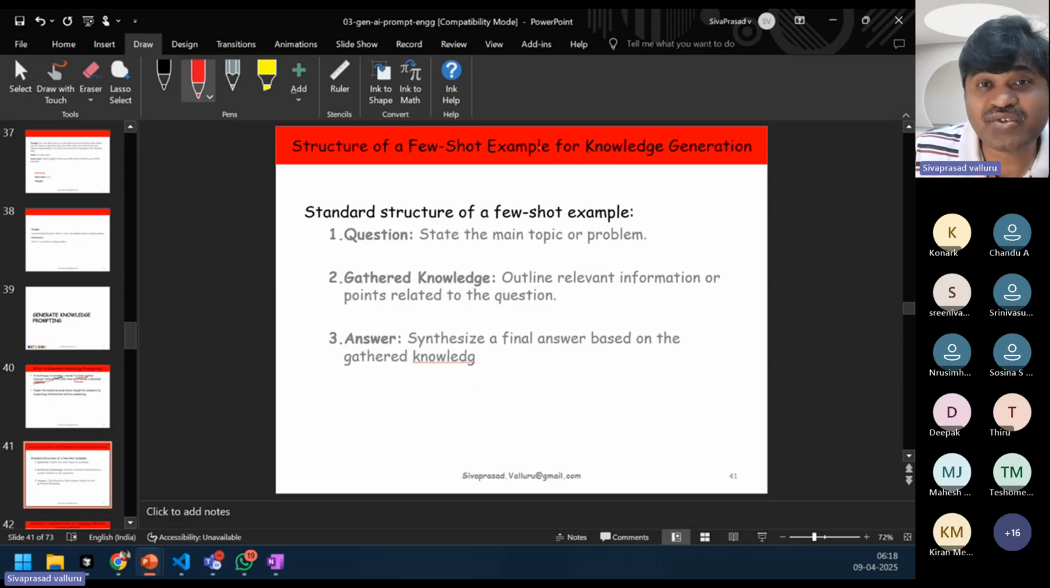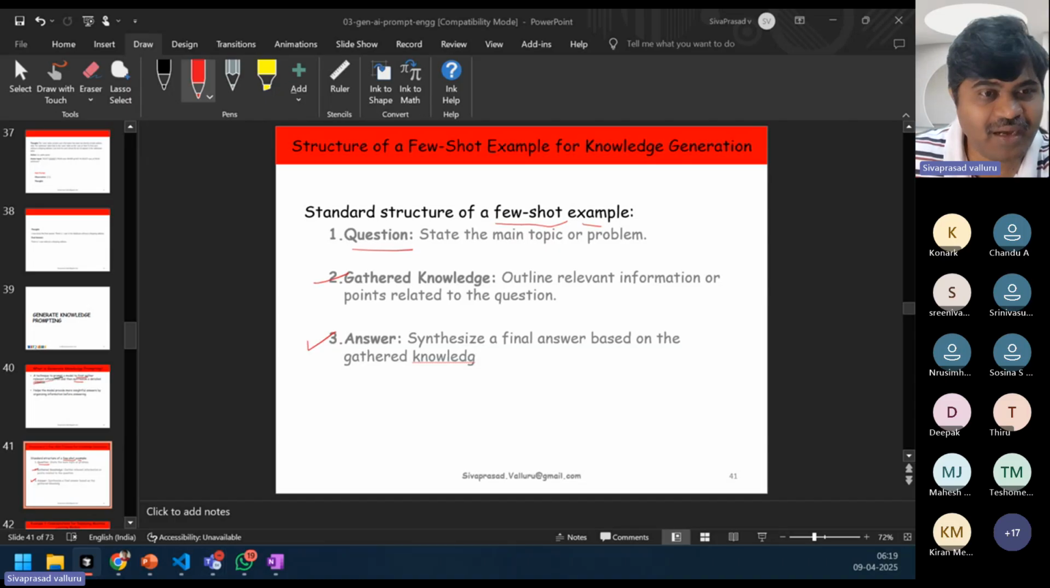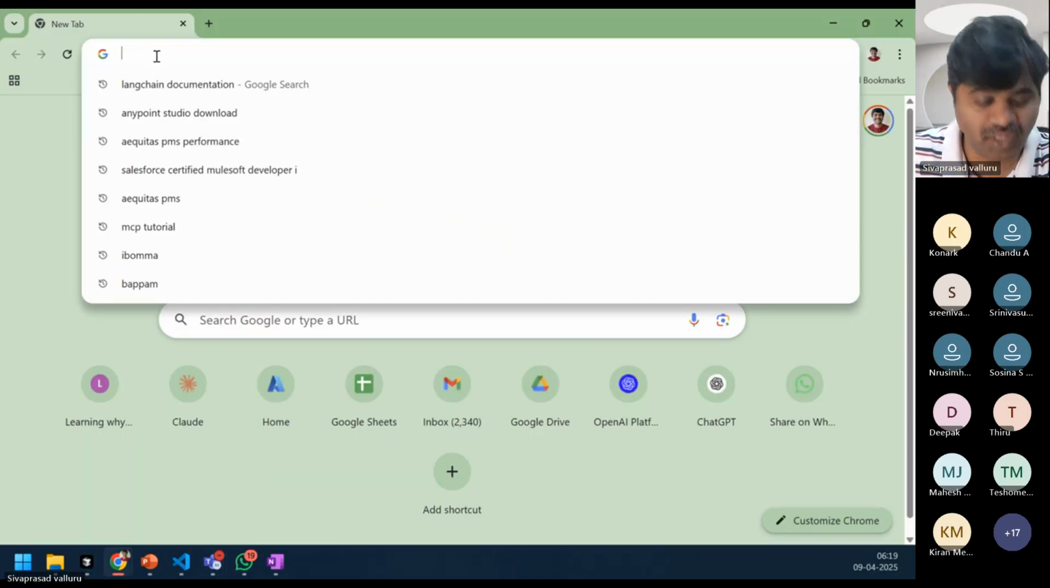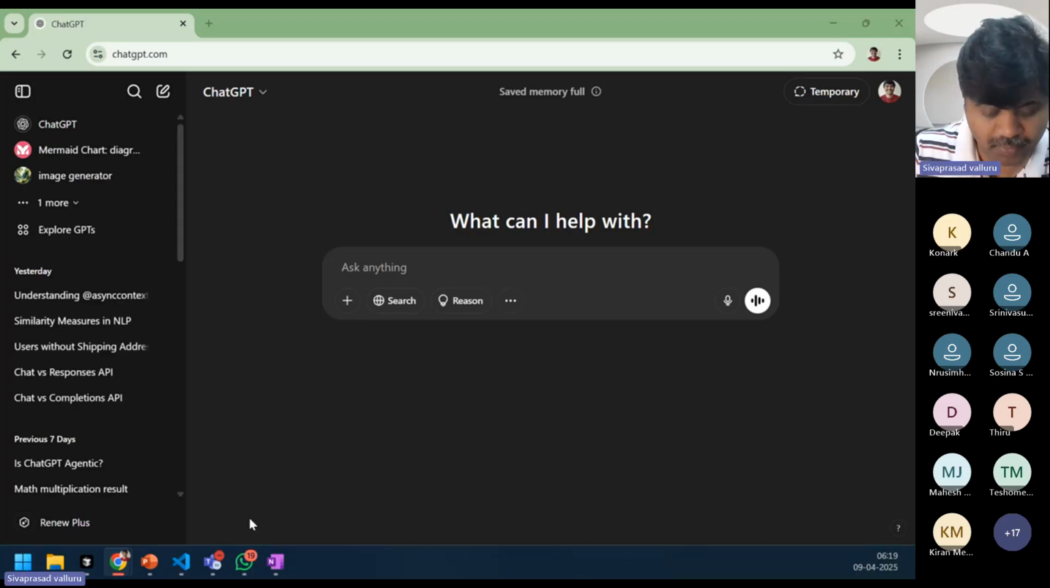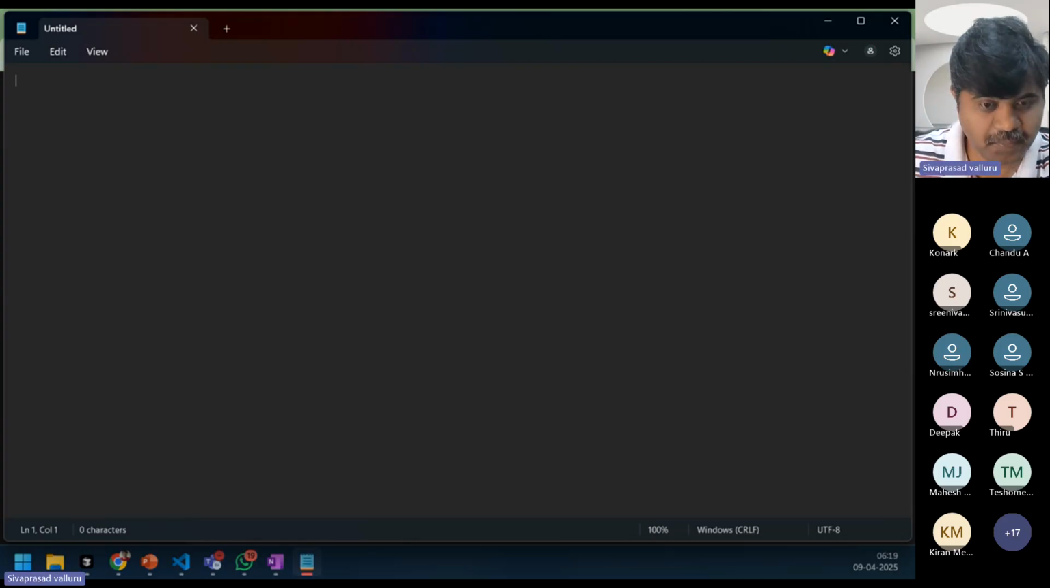So what is the standard structure of this prompt? You have to give a few short examples to tell the LLM how it has to generate the knowledge. You have to follow this pattern: question, gather knowledge, and then answer. This is the pattern you should follow. Let me give you an example. I will go to ChatGPT and write my prompt. Let me open my notepad.